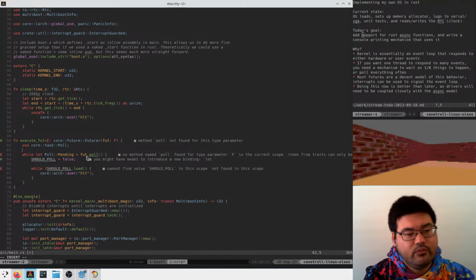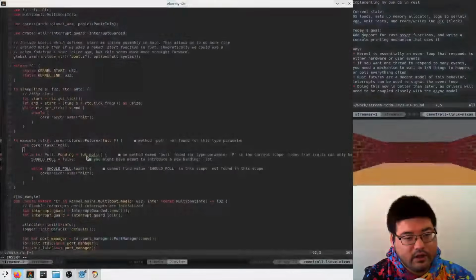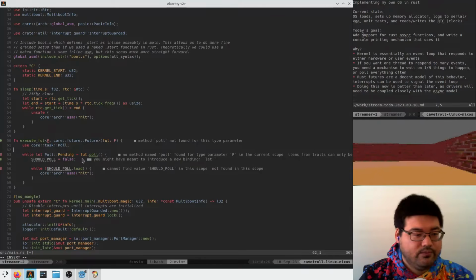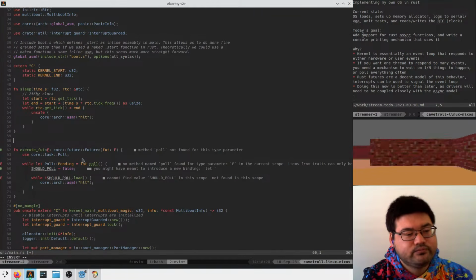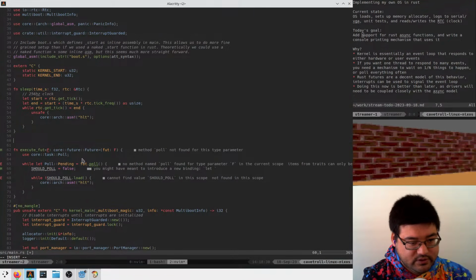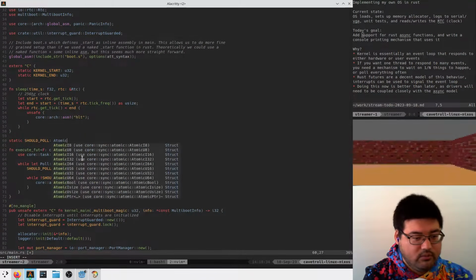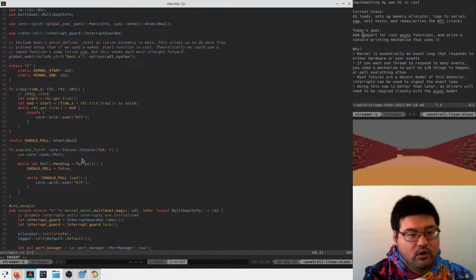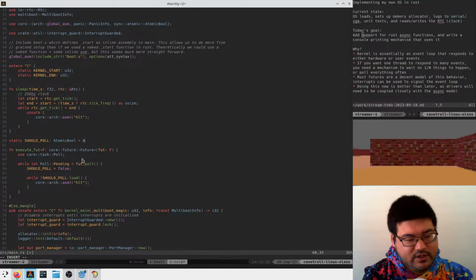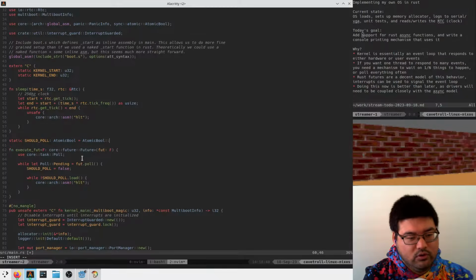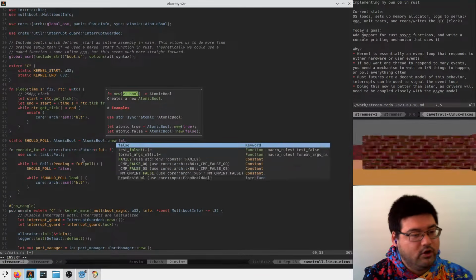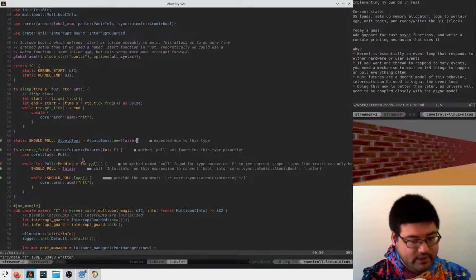So I think this is pretty straightforward. I think that this will look something like... Okay, so we'll make this atomic bool, which is static. Should poll is an atomic bool, and AtomicBool::new(false). Nobody's woken us yet.